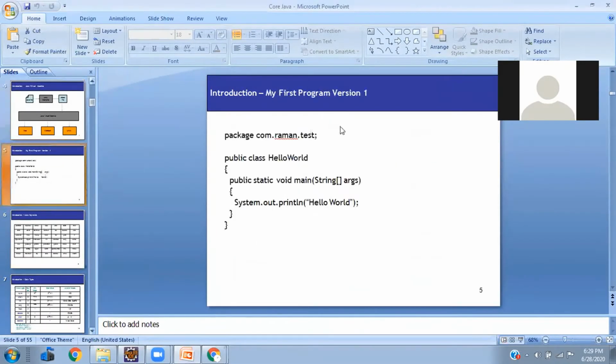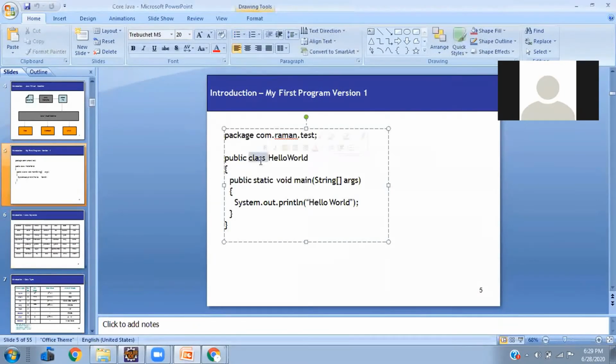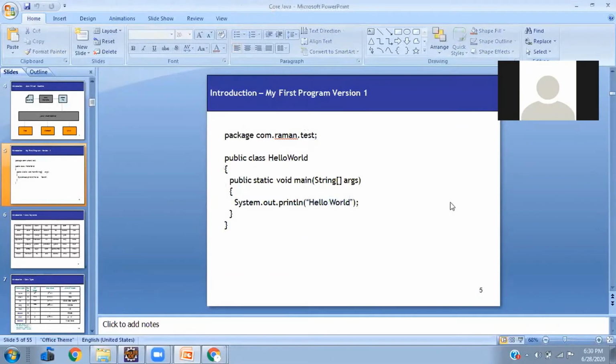I'll assume that. So the following slide was the same that we just did. It had a package name, it had a class, we had this main method along with this System.out.println statement, which is used to print something on the console, on the screen.